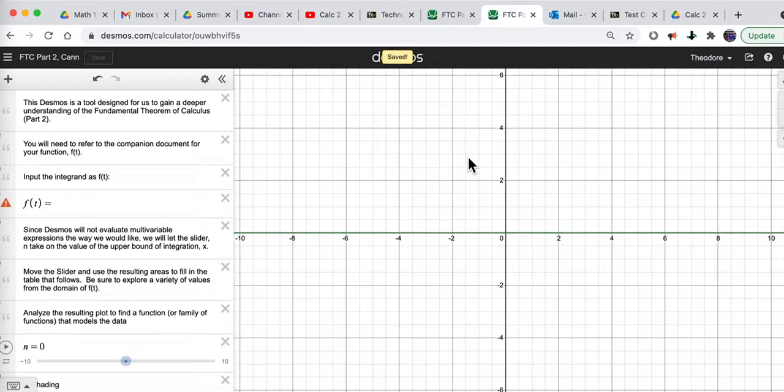And so now any changes I make will be, because I'm logged in, you can see it right here, Theodore, that's me. I'm logged in. Any work that I save now is going to be my own work. All right. You need to refer to the companion document for your function. So you look at the chart, you see where your name corresponds to a function, and you type it in.